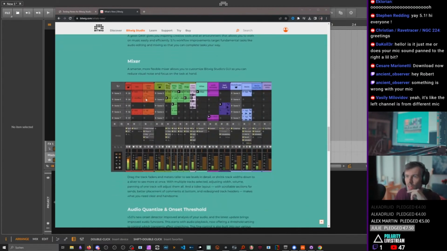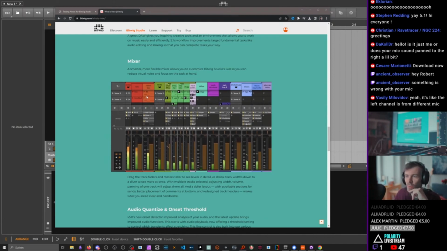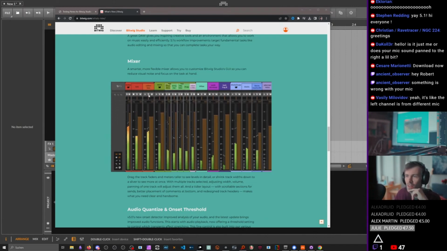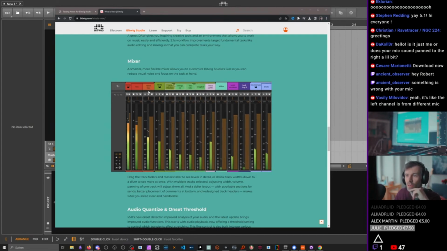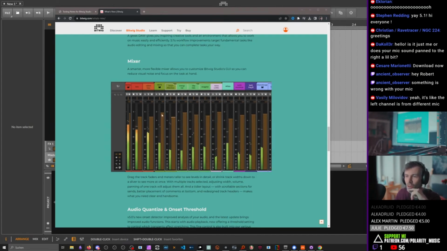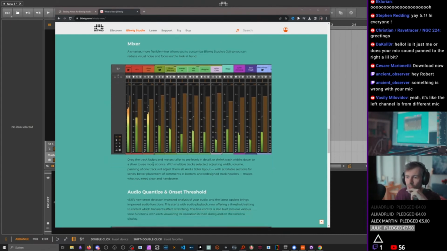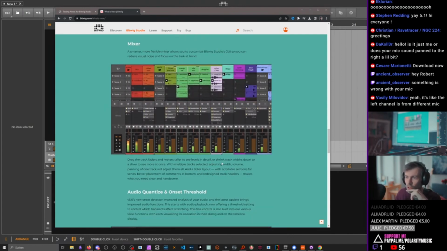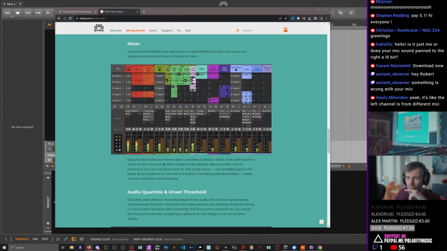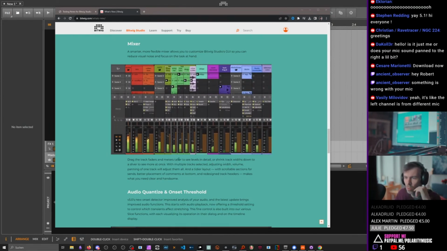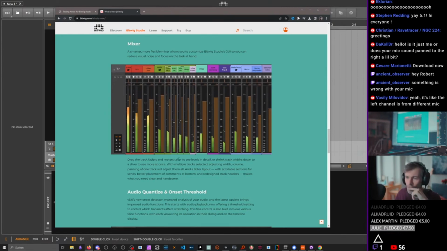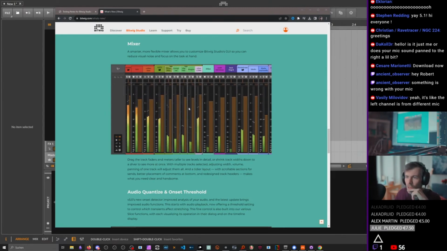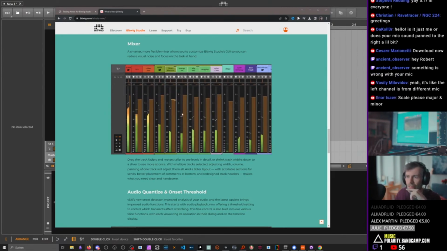A smarter, more flexible mixer allows you to customize Bitwig Studio's GUI so you can reduce visual noise and focus on the task at hand. Oh, look, we can now scale some things in the mixer. Drag the track faders and meters taller to see levels in detail, okay? Or shrink track width down to a sliver to see more at once. Oh, you can also change the width, okay.